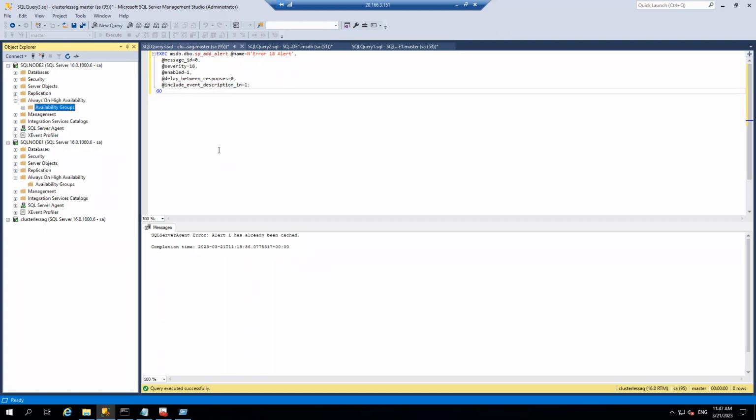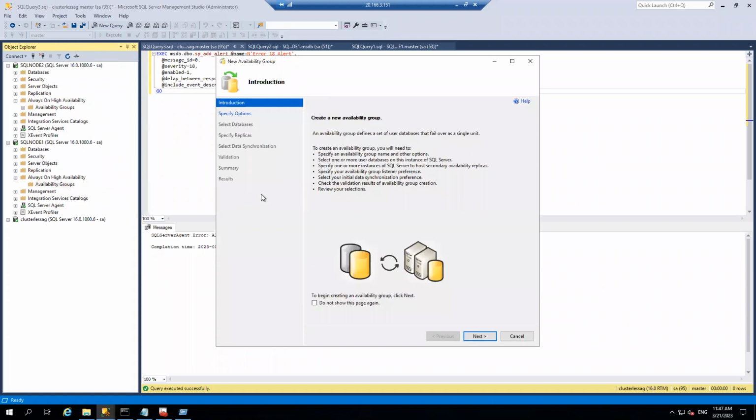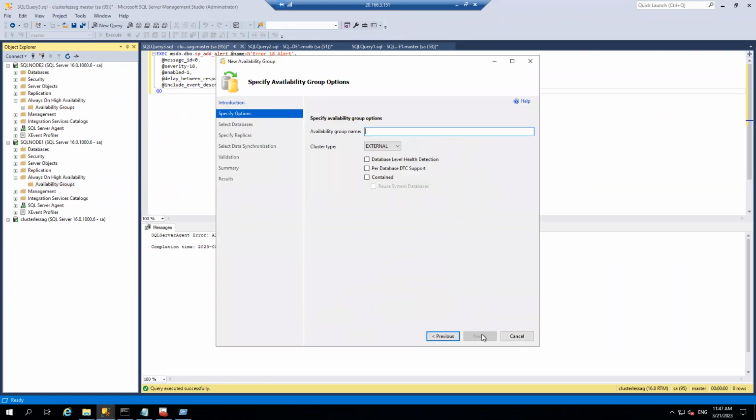So now I wanted to configure availability groups. If that is the case, first I will go here and I can go with the wizard or availability group, whatever it is. So I'm picking up the wizard. The first step, availability group name. I'm saying AG test.